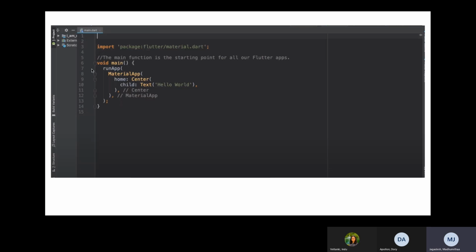So yeah, it runs the app, and the material app comes with all the material components. You have home, which is the default route, which is when the app starts. It's going to read what the app starts with. So center is the center widget. Everything after this will be in the middle. Child text is the child of center. So then it's going to print hello world in the center.